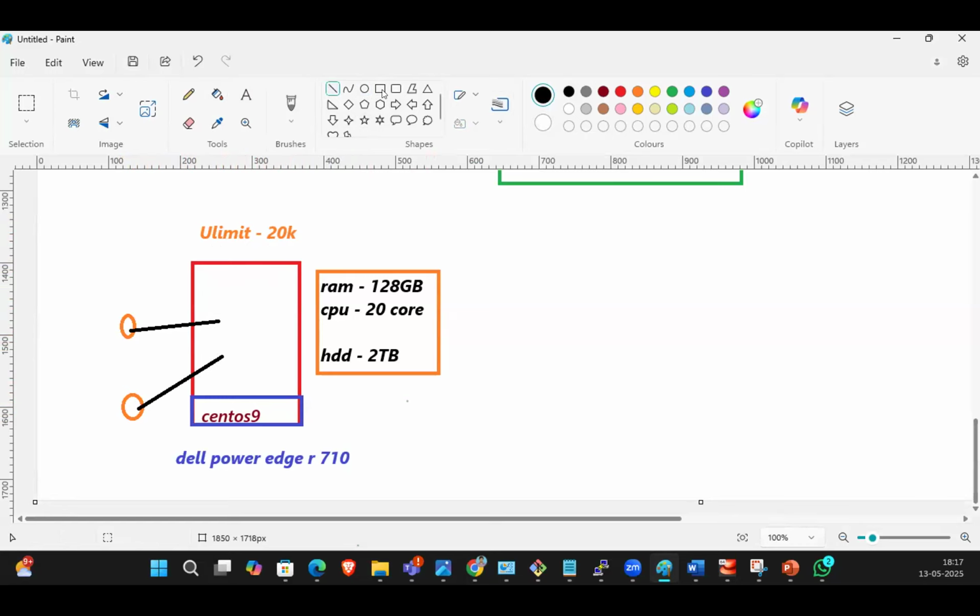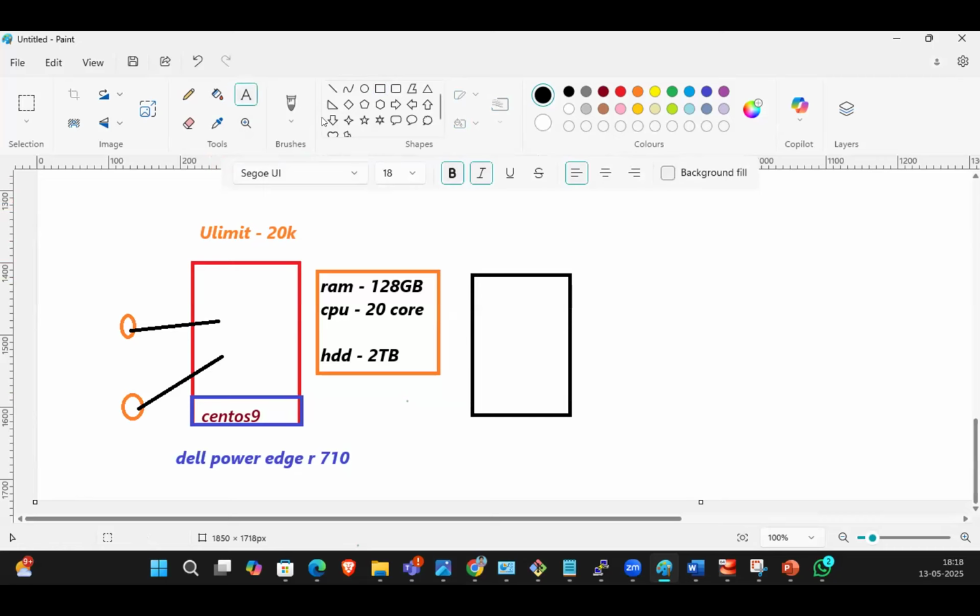In QA also the same thing. 20K people can connect to this server, but QA will connect only two people again, right? But the cost of this server is 5 lakhs.